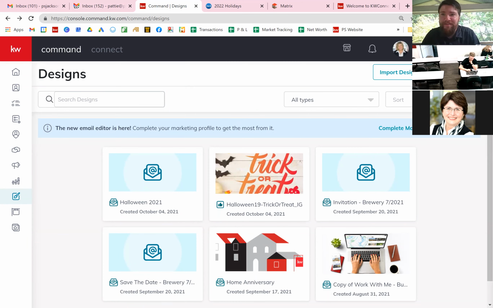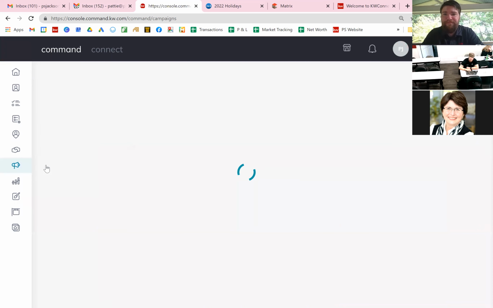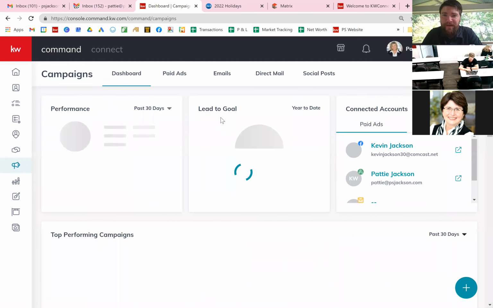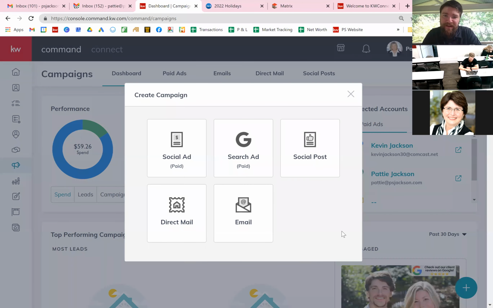Now we're going to go back to campaigns, where we scheduled the Facebook post. And just like before, we're going to hit the plus sign at the bottom right corner. But this time we're going to do an email campaign.